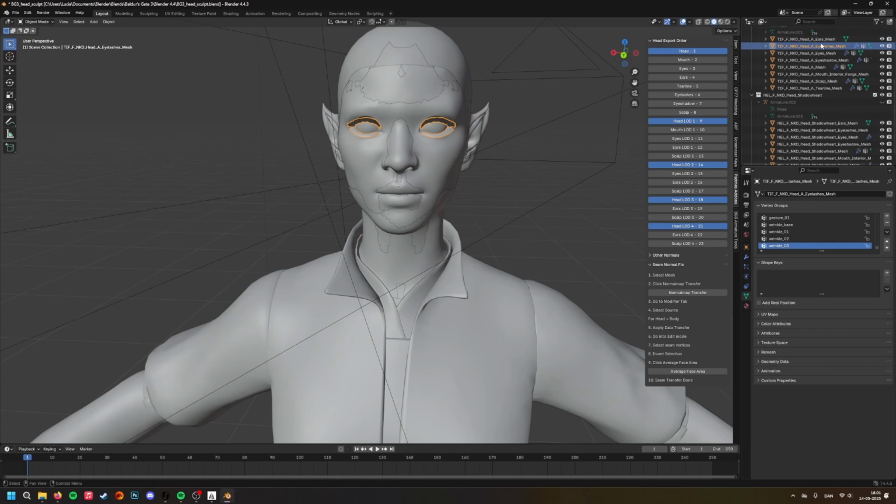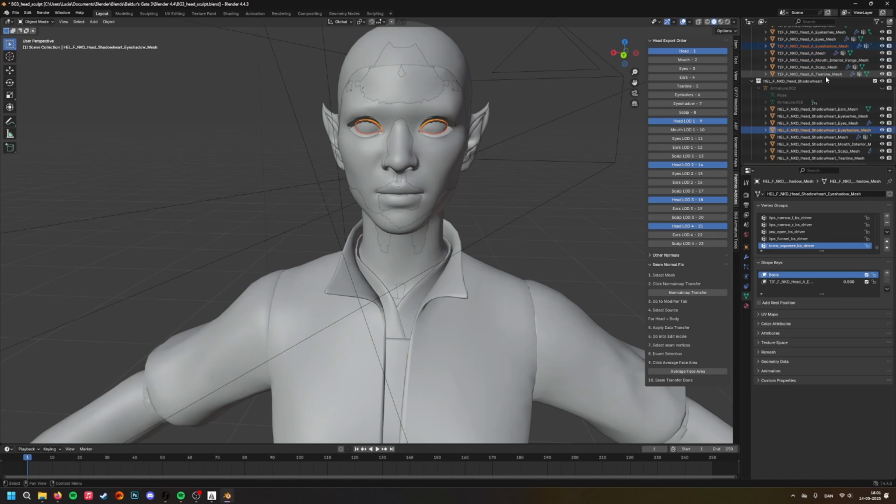Okay, so I can't do the eyelashes, but I can do the eyes. I can do the eyeshadow mesh. And the teeth I could do as well, but considering tiefling teeth are different to elf teeth, I'm just gonna leave it be. Gonna do the scalp as well. And the tearline. And then just make sure the shape keys are all on the correct head. So eyes, eyeshadow.